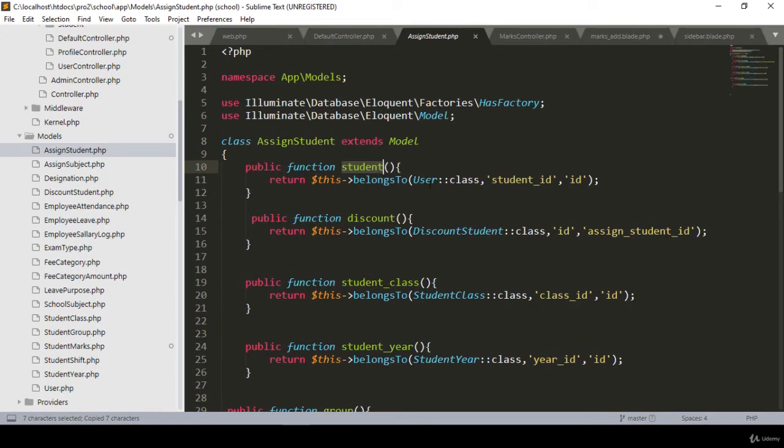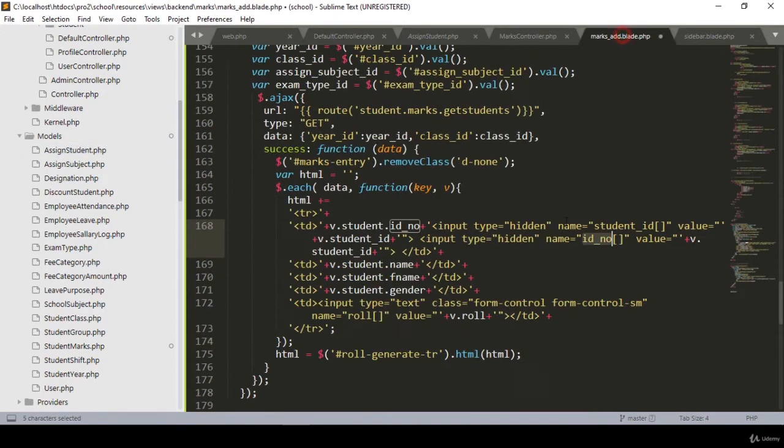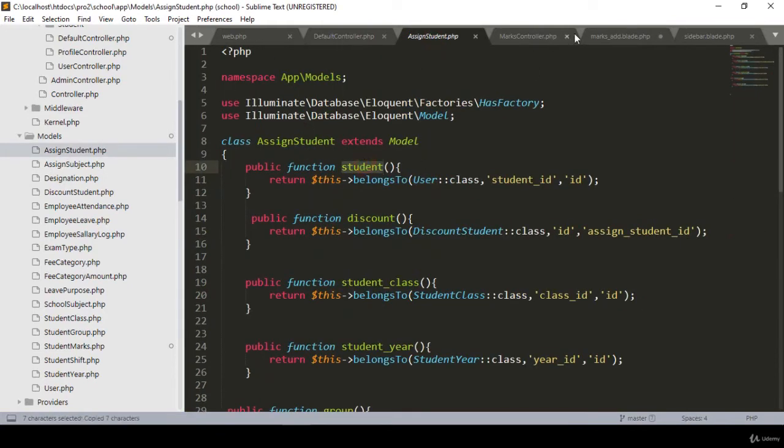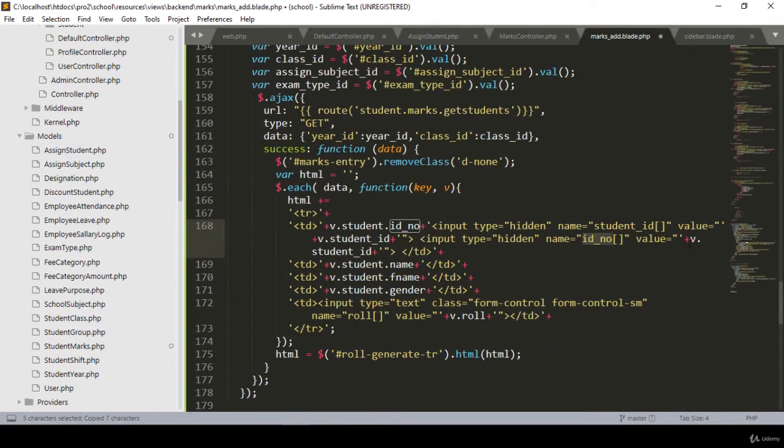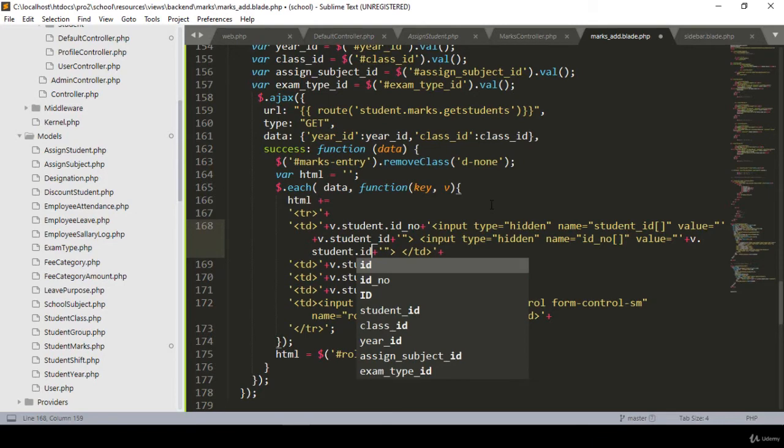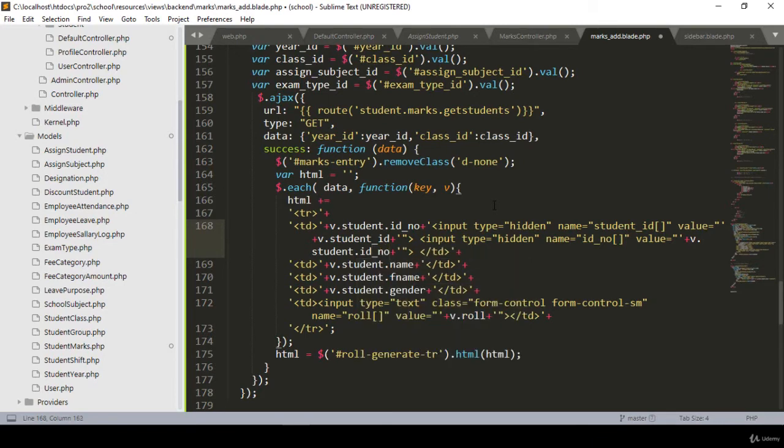So now with this student method I want to access our user table, and in the user table our field name is user ID, right? That means the ID number. So now I want to access it. If you want to access it, our method name is student. So with this I want to access our student, and with this student I want to access our ID underscore number, right? I hope it's very clear to you.